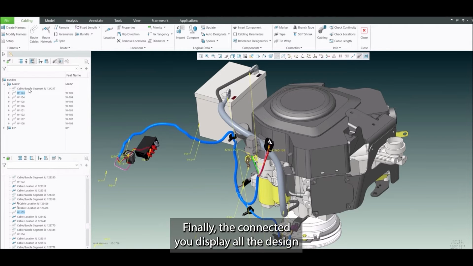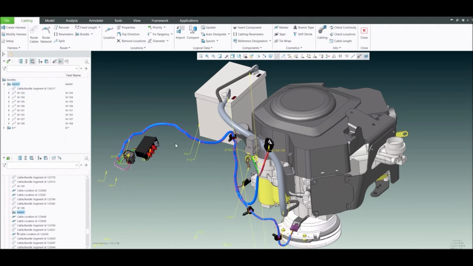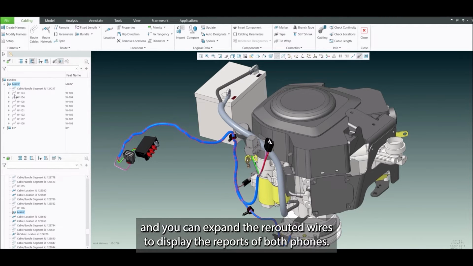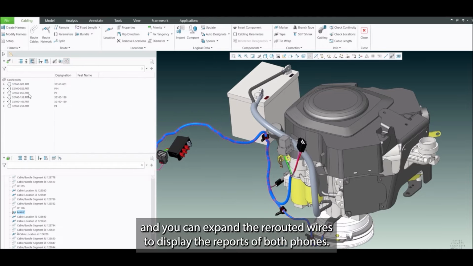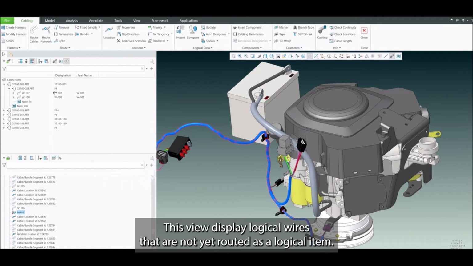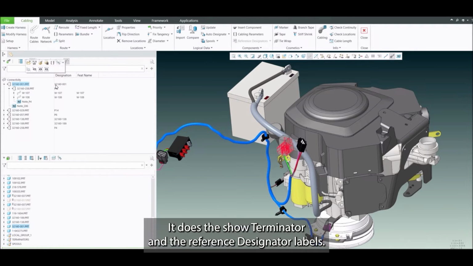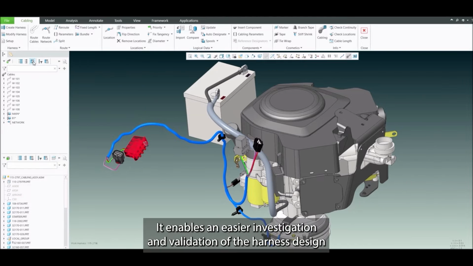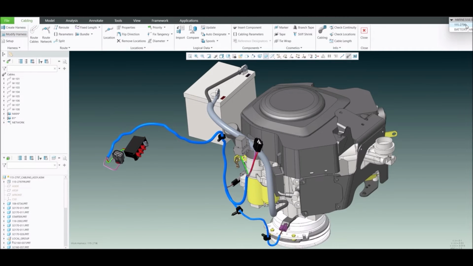Finally, the connectivity view displays all the designated connectors and the routing between them in the active harness. You can expand the routed wires to display their ports or bond ends. This view displays logical wires that are not yet routed as logical items. It also shows terminators and reference designated labels. The connectivity view helps you to easily see the connectivity structure of the active harness. It enables an easier investigation and validation of the harness design.